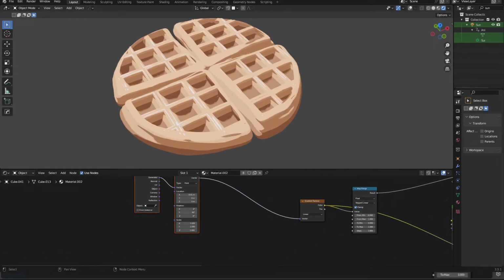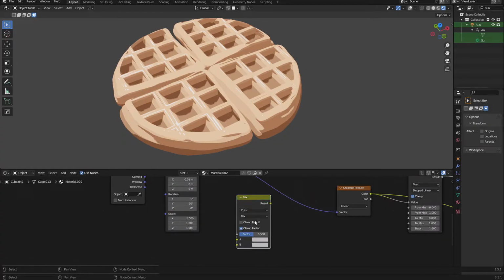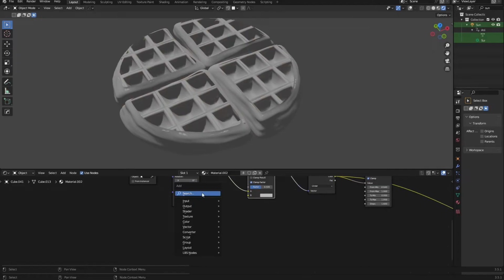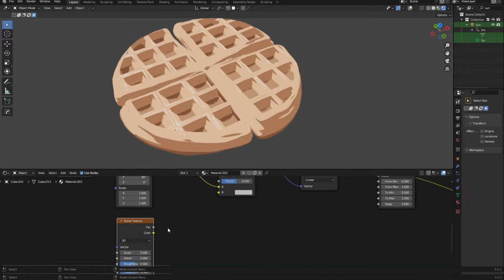So now what I'm doing here is I'm adding a bit of variation to the gradient. Right now, it's just a flat gradient from top to bottom, and what I want to do is add noise to it a little bit. So this is a method where you add a mix node in between the gradient texture and the mapping, and then you put a noise texture as the B value.